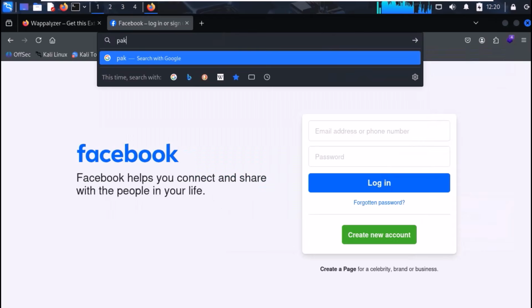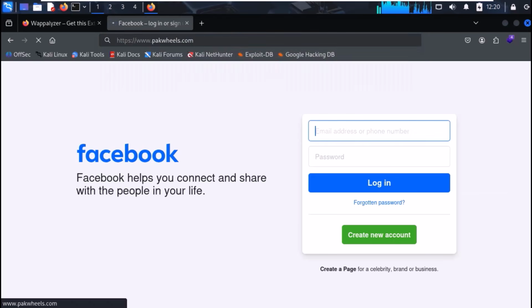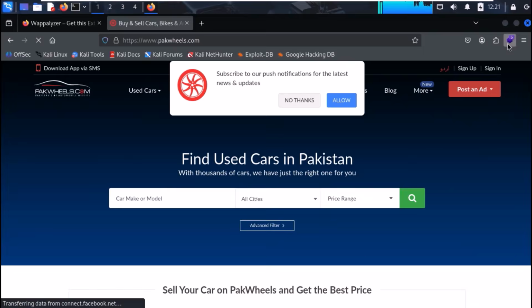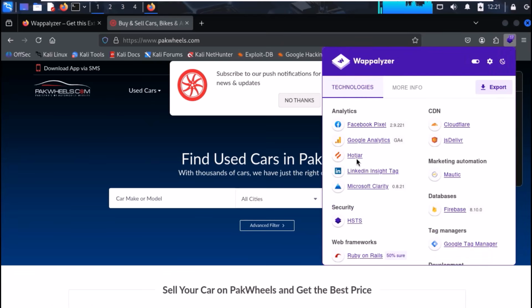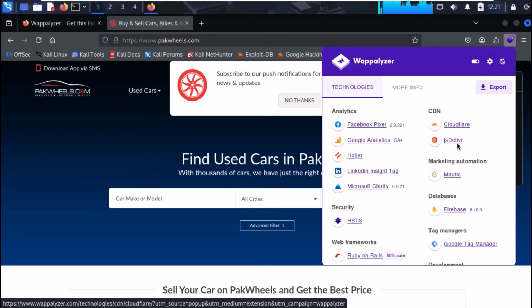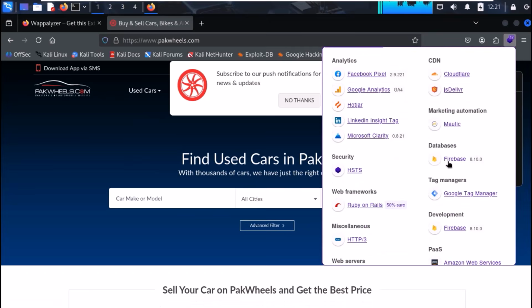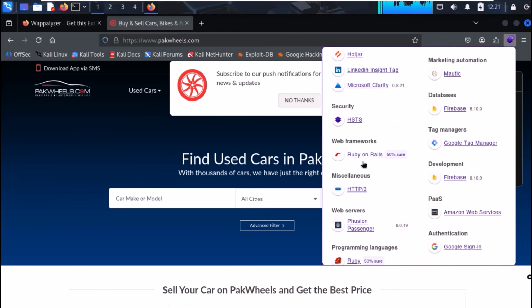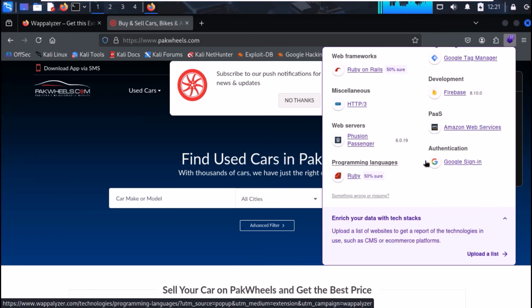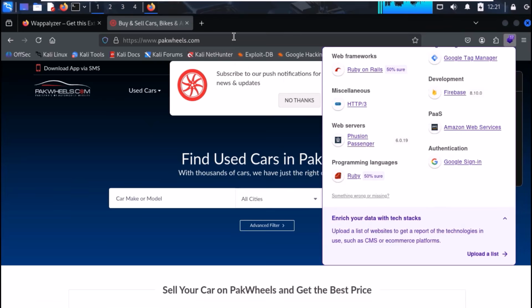Now let's try pocwheels.com. Here, we get a much more detailed breakdown. The site is using Facebook integration, Google Analytics, and Cloudflare CDN. We can also see that it uses Firebase as its database and is built with Ruby on Rails. Even version details are visible, which is especially useful for penetration testers or ethical hackers looking to understand potential vulnerabilities. So, Wappalyzer is a powerful and convenient tool to quickly gather valuable information about a website's technology stack.